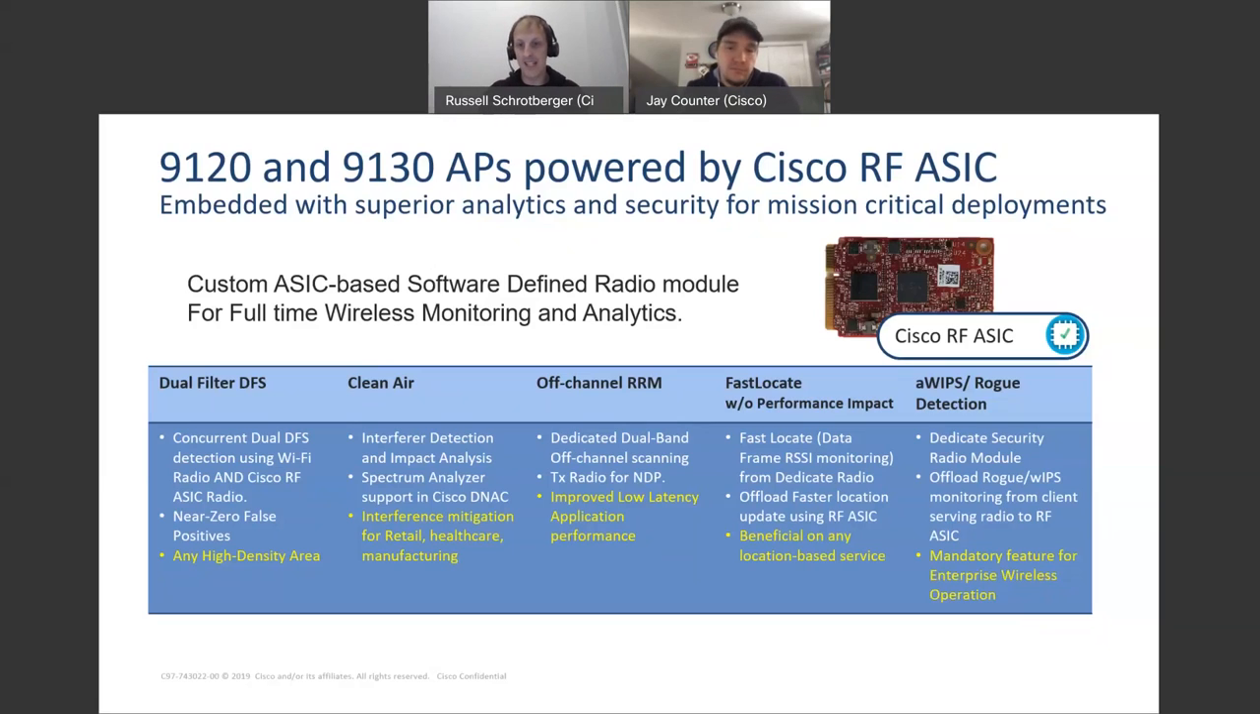Because that RF ASIC essentially is doing all of that work so the antenna is servicing customers. The RF ASIC is doing all the back end work, DFS, the off channel work, rogue detection, WIPS. It's performing all those functions so that the access point doesn't have to go off channel to do that. Which, wow, that's huge, right? Like you said, that's a game changer, right? You got an extra ASIC in that access point that's doing that. I think that's pretty cool.